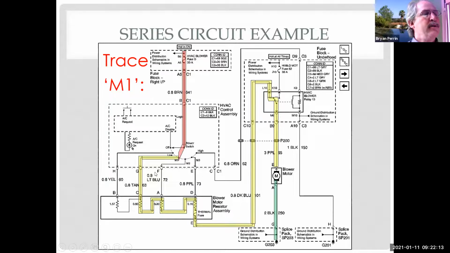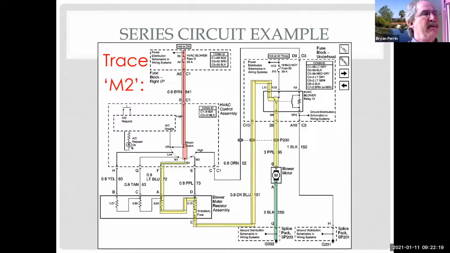So go ahead and trace. Let's move our switch to M2. And we can see here now on M2, I'm only going through this resistor and this resistor over to my motor, which means that now I would see all my 12 volts here, and I'd see it here, and I'd see it here, because I can't drop any voltage through these resistors because they're not connected to anything.